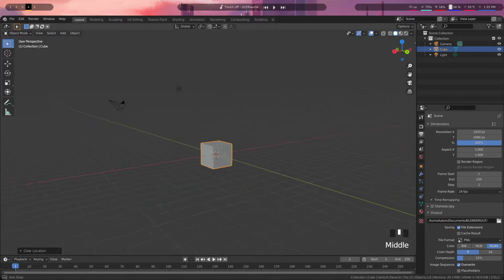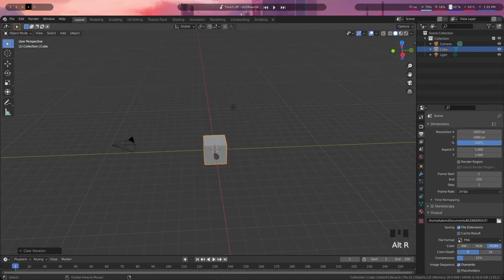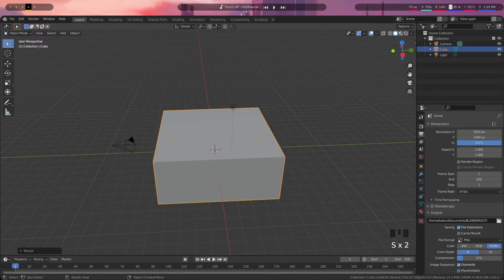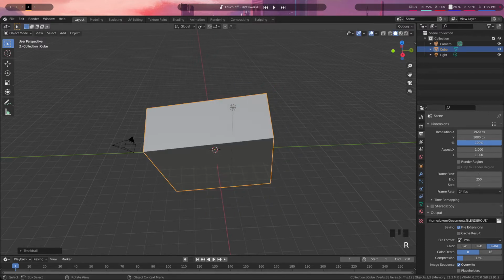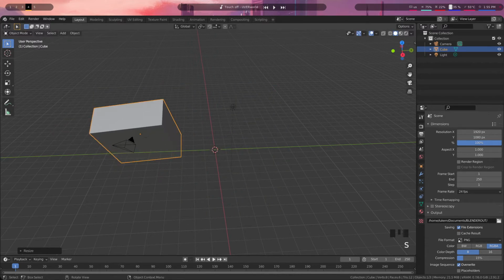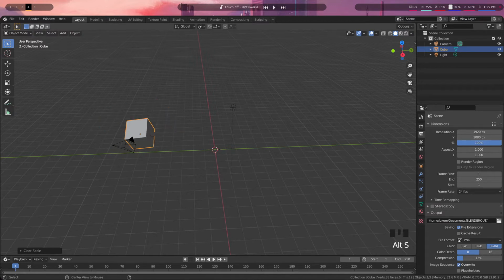parallel to the ground. If you press Alt in either G, R, and S, it clears the location, rotation, and scale respectively. So like, if we were to scale this, rotate it, move it along, and then I press Alt S, it reverses scale, Alt R reverses rotation, Alt G reverses location to defaults.